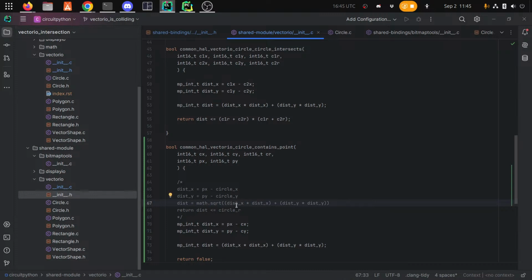So distance x squared plus distance y squared, and then take the square root of that. That's giving us the full distance, and then that's being compared with the radius to get the final answer.